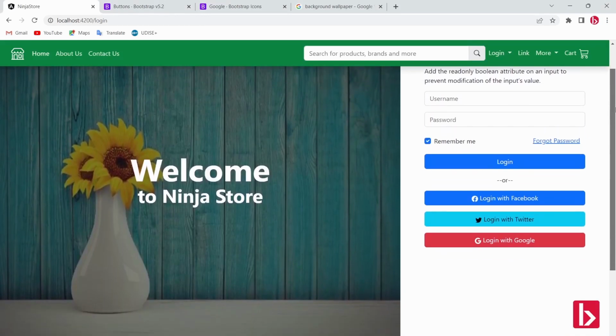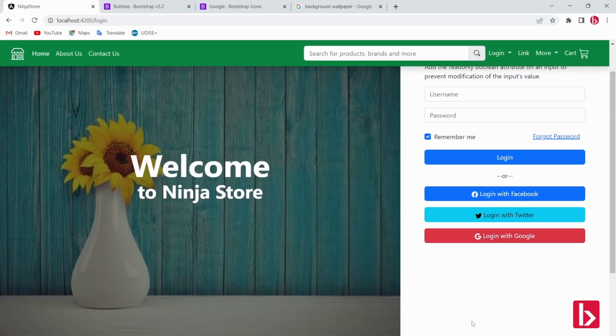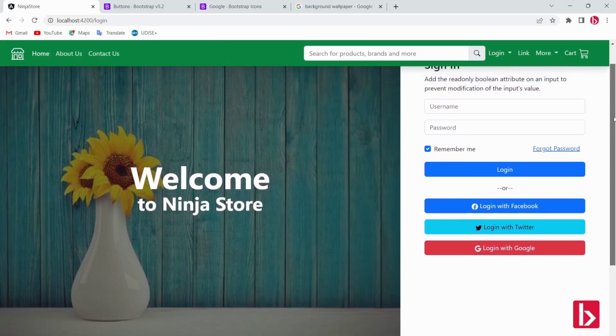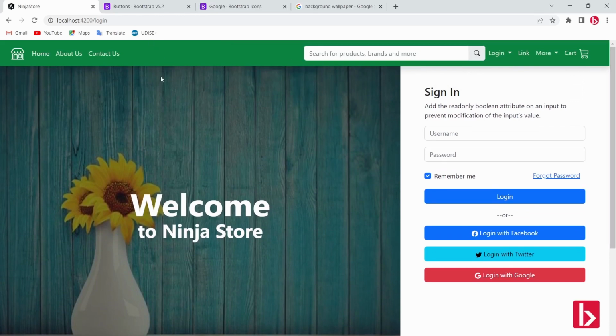but some part is going. You can see this part is hidden. How much part is hidden? This much, because this is extra. So your sign in page has height 100vh, which means whatever height is there from here to here, the same height is there. Since this is extra, we have to remove this.